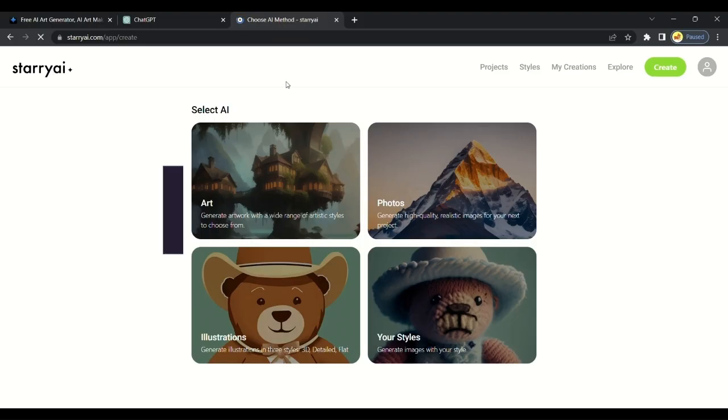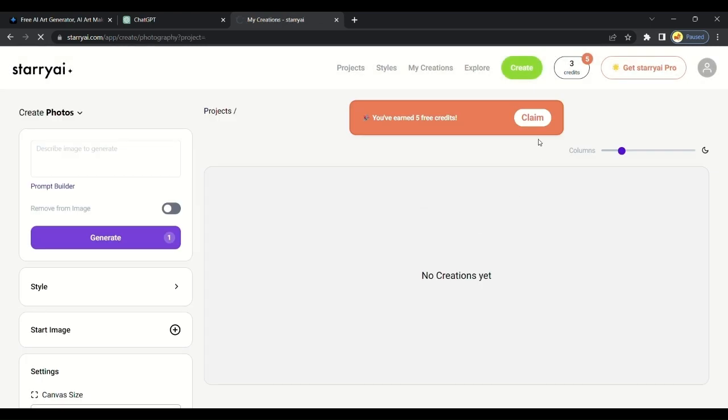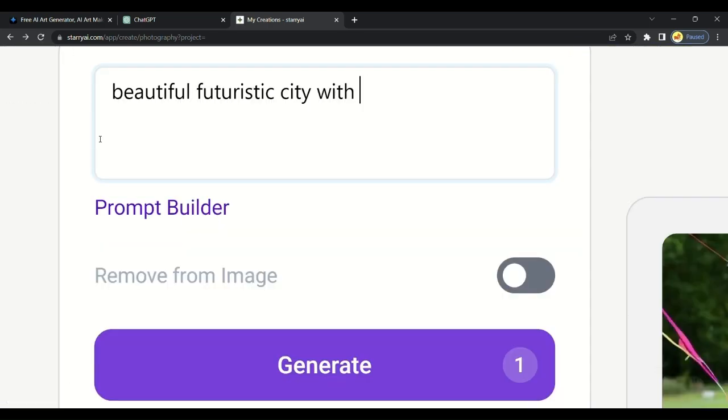Next on our list is Starry. This is an amazing tool for image generation. But you will get limited credits to use here. You have to create multiple email accounts if you want more free trial credits. With 1 credit you can generate 4 images.